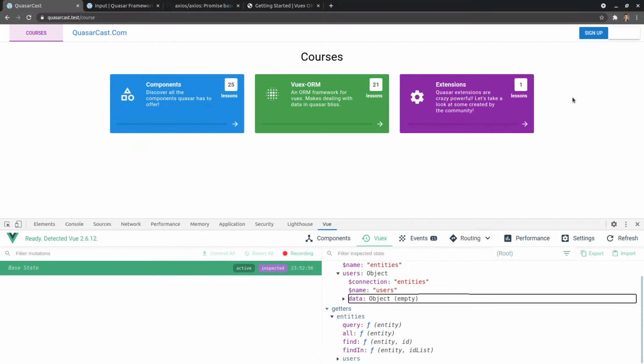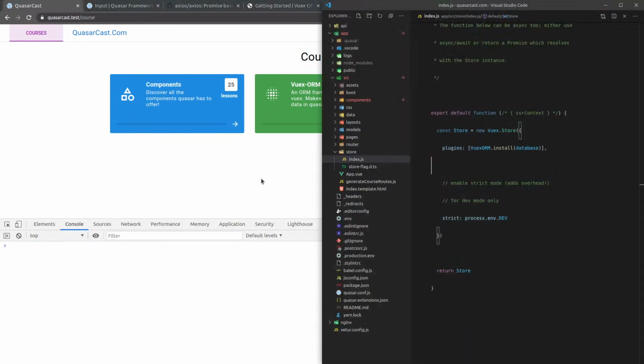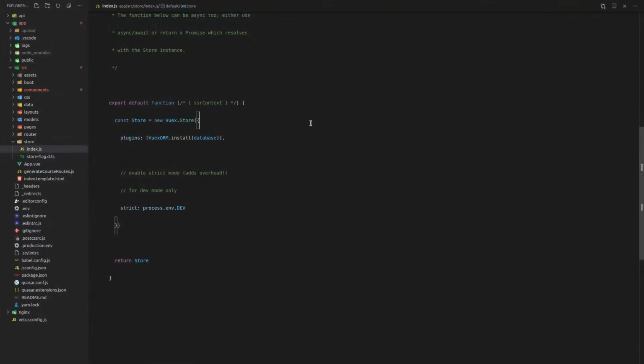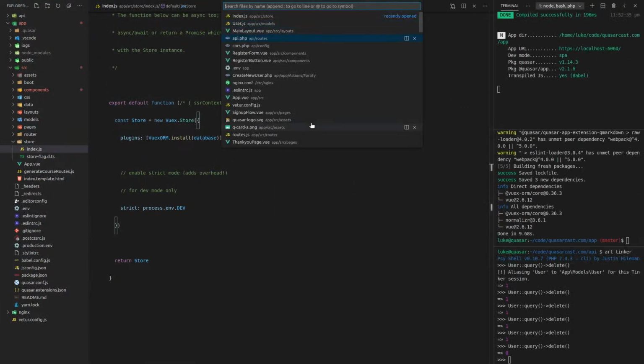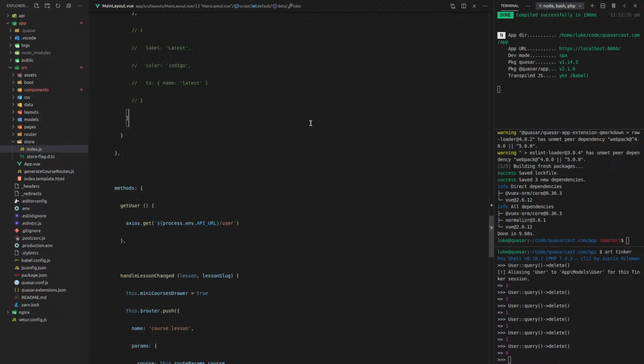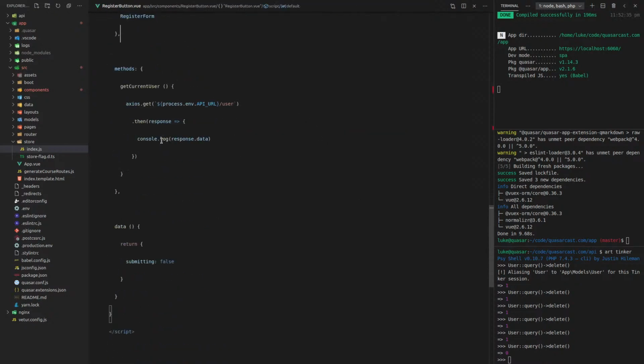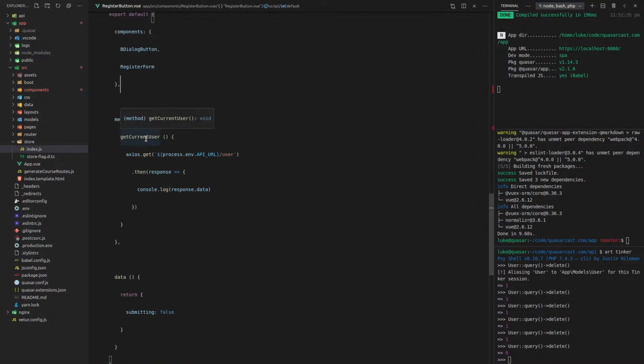So now what we can actually do is take that data we got from the sign up, insert it into the store, and then throughout our entire application, we can see whether or not we have an authenticated user, which I think is pretty cool. So let's bring this back to full screen, and let's jump into that register page. Where was it? It was on the main layout, I believe. Yeah, actually no, register button. We want to do this after we get that user back.